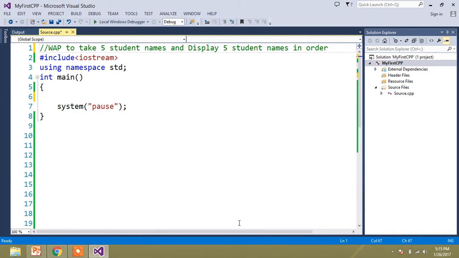In this session, I am going to discuss writing a program to take 5 student names and display the 5 student names in order. Without using the arrays concept, I would take 5 variables, assign the student names to those 5 different variables, and then fetch those 5 variables. Now, using arrays, what's the syntax we had discussed in the previous class?